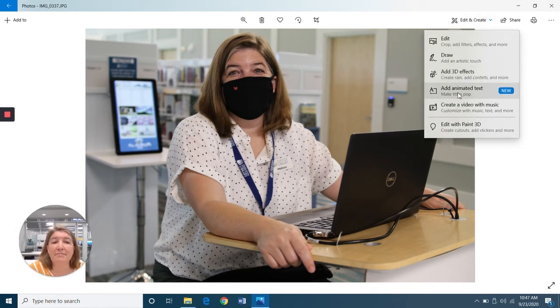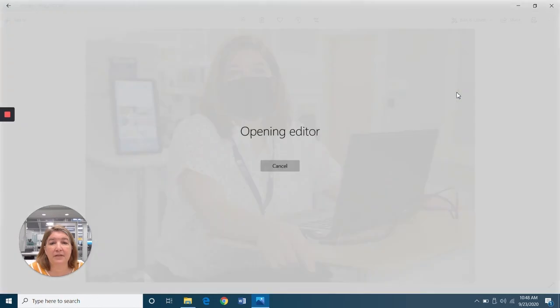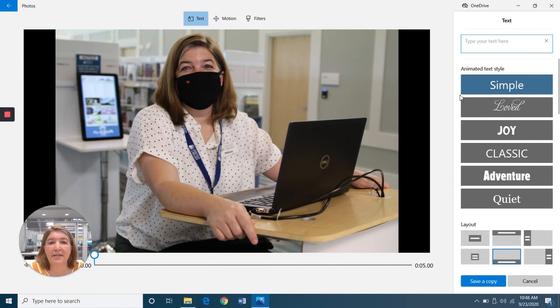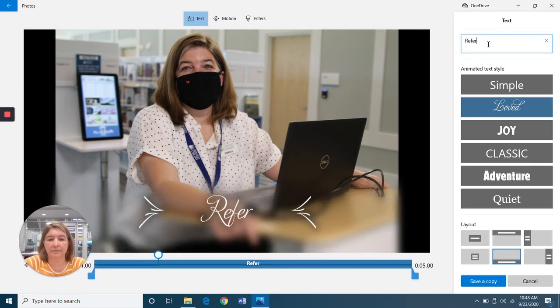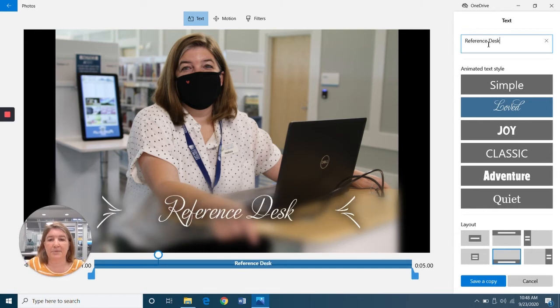Let's go show you some animated text, okay? Really make the titles pop. Takes a second to open. Now we've got some different styles here, and the layout shows you different places. I'll just leave that. Let's do loved. I'll type my text up here. Hope I'm spelling reference right. It looks right. And you know what? Let's get rid of my picture here. Okay, so that's animated. It really doesn't do much, but I'll press that to show you what that does.